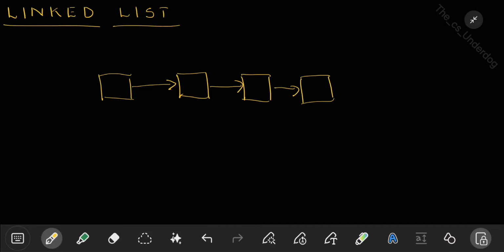The drawback is that if you want to traverse through this list, there is only one direction in which you can traverse. You can start from this and go in this direction. The reason is you only have the links in one direction. What about the other type of linked list? There is something called a doubly linked list. Whatever we already learned, this is a singly linked list. What is a doubly linked list?